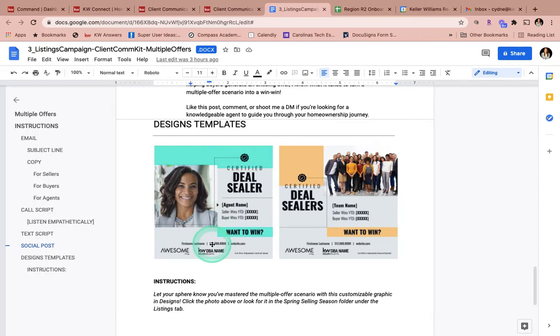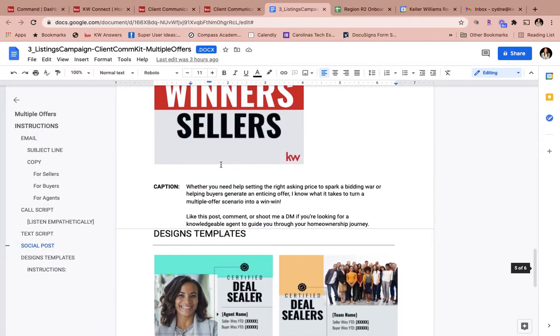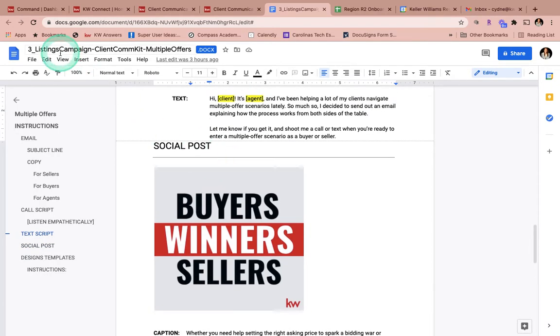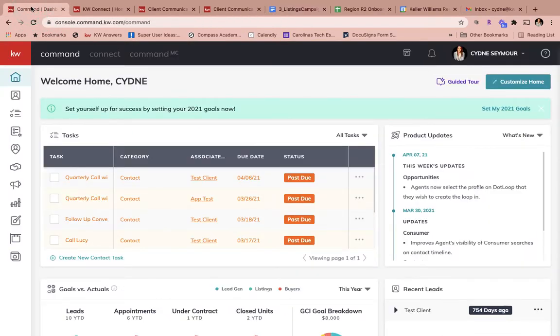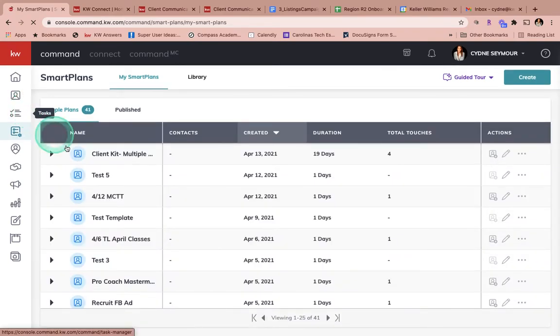So as if this weren't enough of a fantastic resource on its own, we're going to talk about how to actually take this and how to build a smart plan out of this so you can ensure that this is going out to everybody that you want this to. So I am in my command dashboard. We're going to go into smart plans. For the sake of time, I've done a bulk majority of the heavy lifting ahead of this just so we can get just a clear understanding of how we would use this.